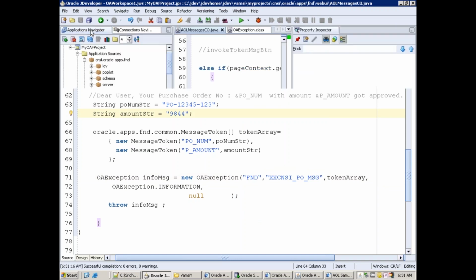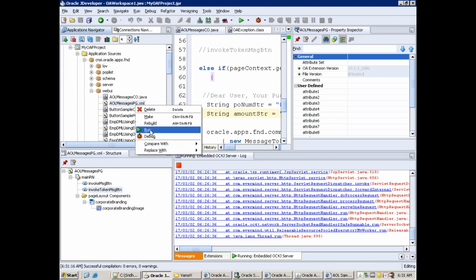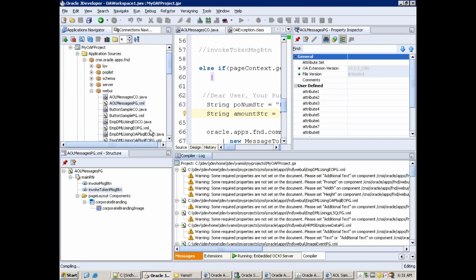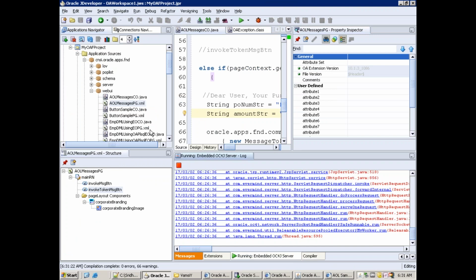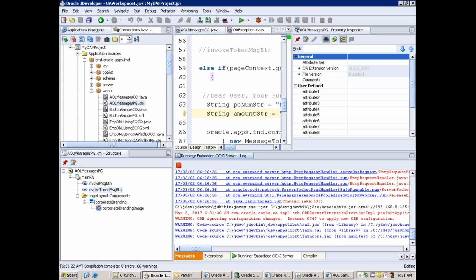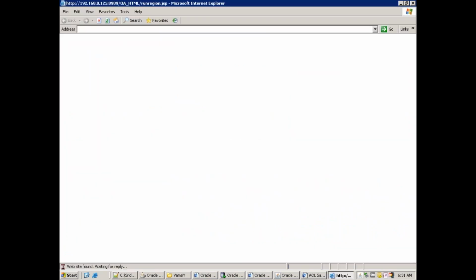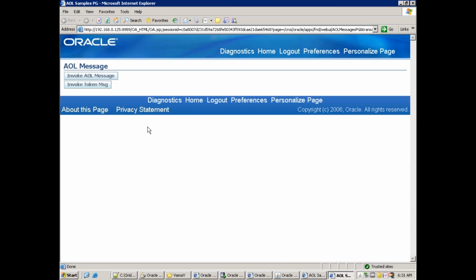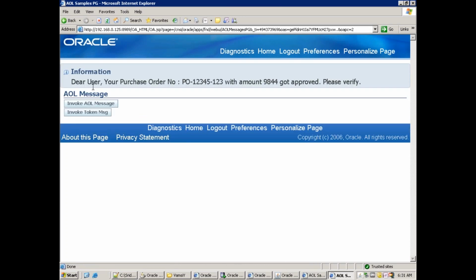Rebuild AOL messages. Now run the page. Let's try the second one. Right? Dear user, your purchase order number with an amount got approved. So this is how we can pass the tokens.